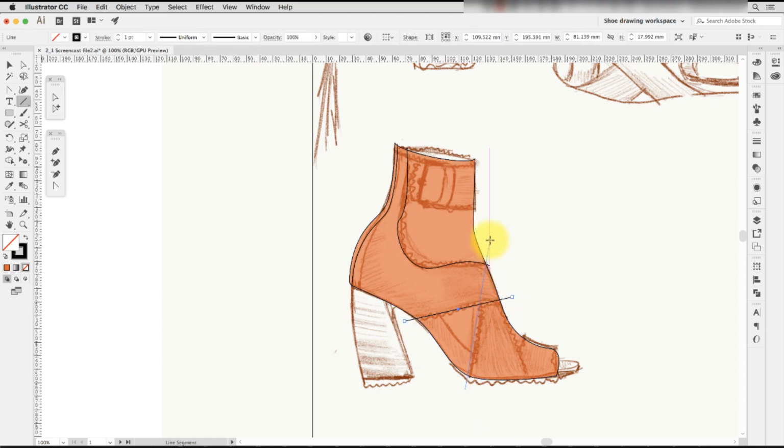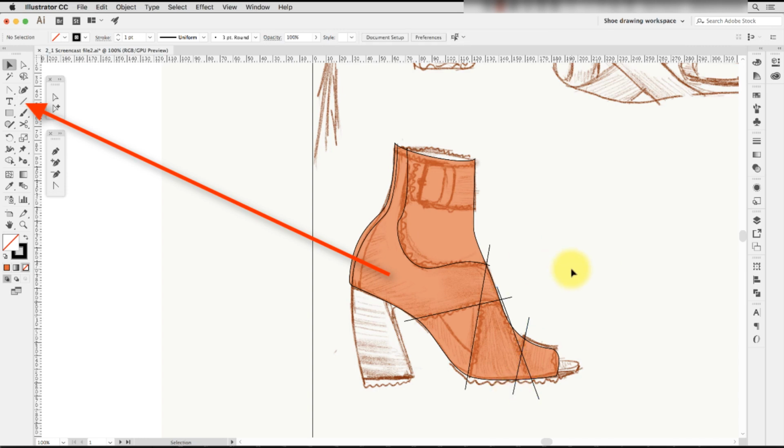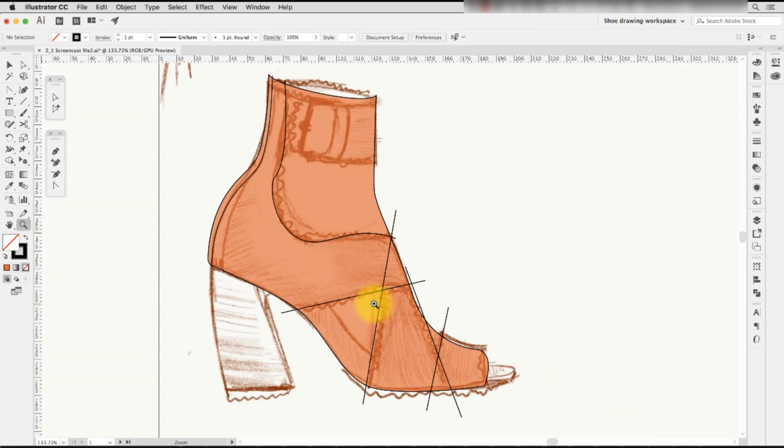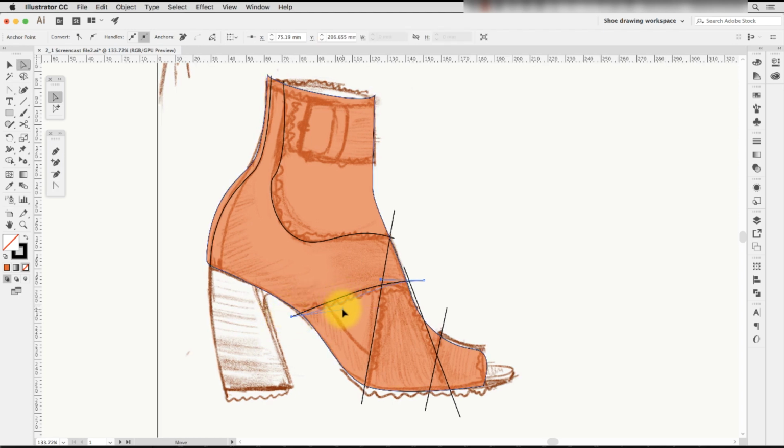From here, I'll use the Line Segment tool. This is located in the Tools panel, and I'll quickly draw the other lines. And then I'll use the Anchor Point tool to shape these lines.